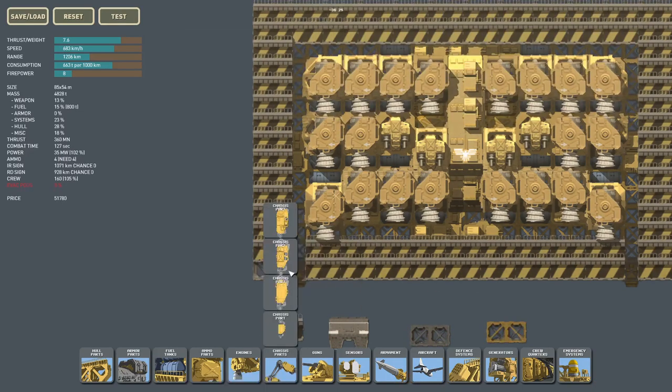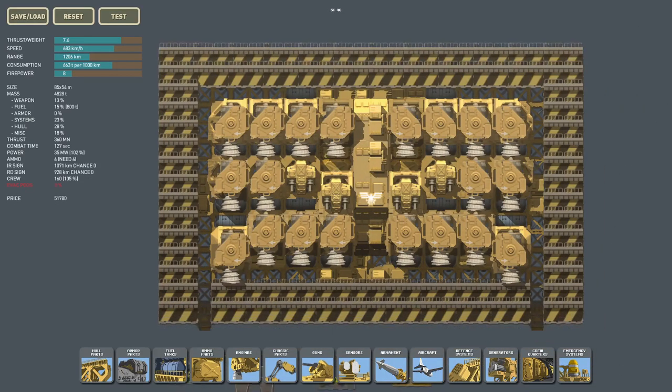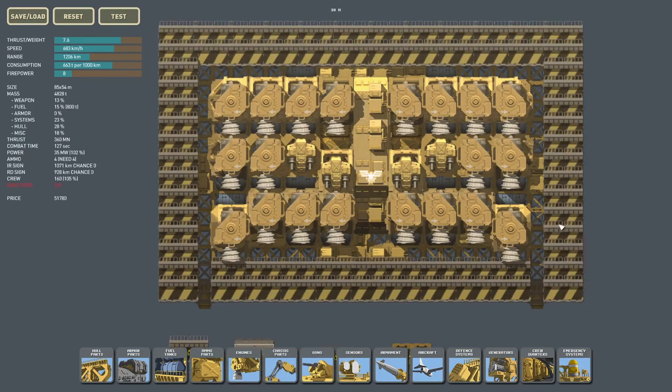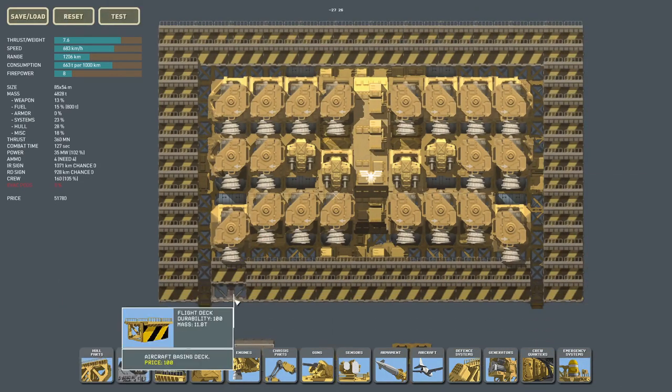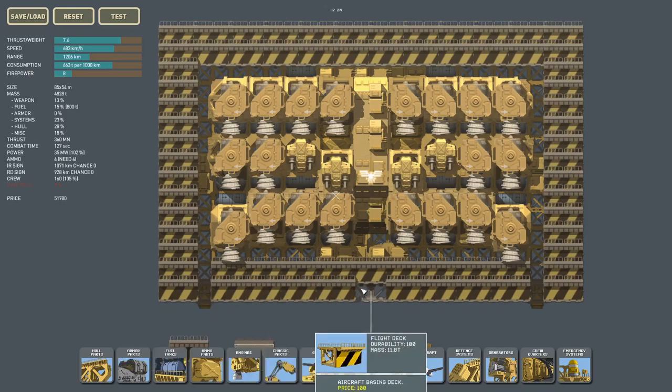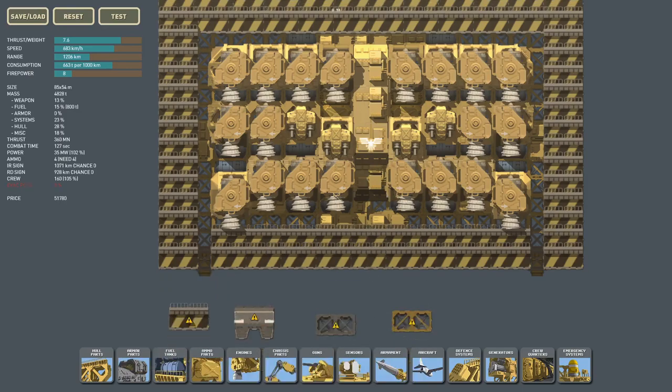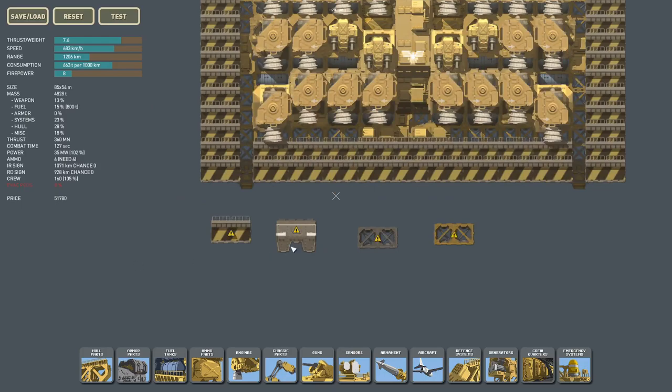If you have a bunch of these around your ship, even with a fairly thick layer, you can still move around quite easily, which I'm going to show you a little bit later.